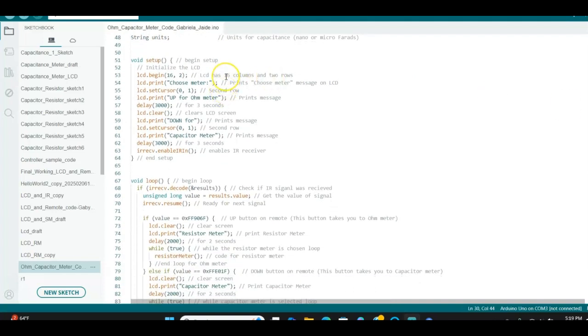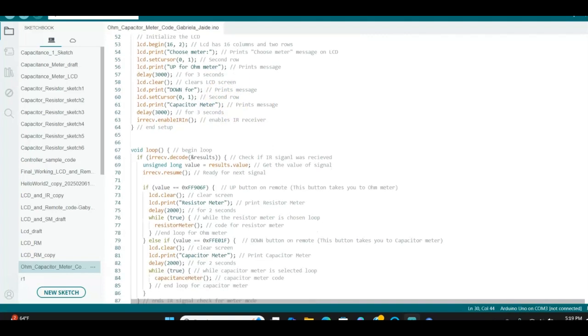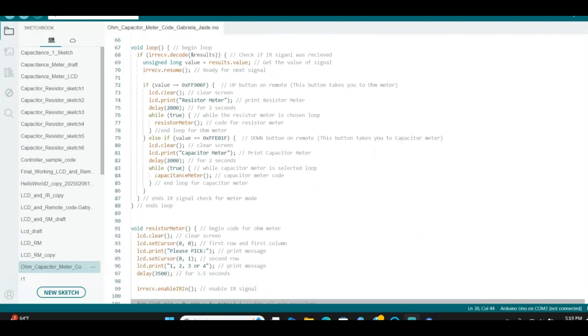This is our setup. Right here we initialize the LCD. And we add a line that says to choose a meter. For ohm meter, we press up on the button for the IR remote, and then down for the capacitor meter. We leave this message on the LCD for 3 seconds.